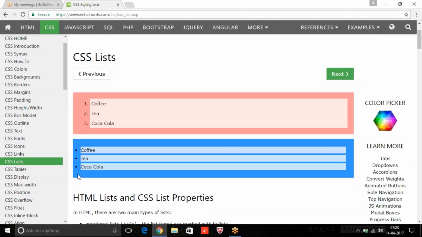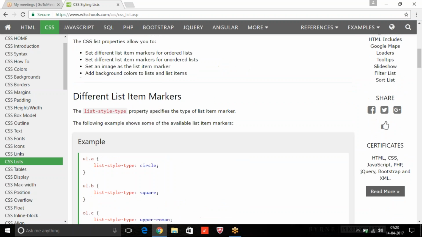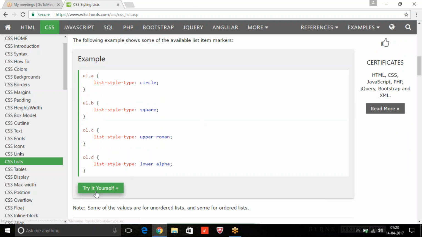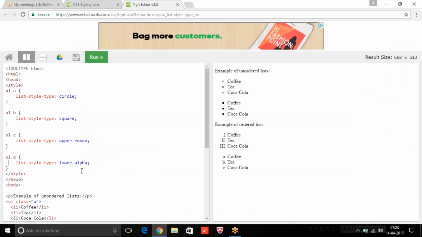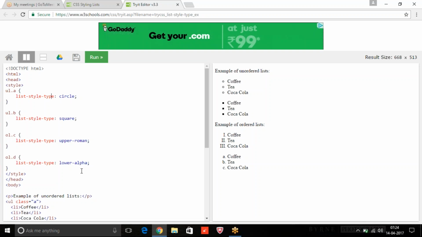If you want to remove those bullets or numbers, we can just use list-style-type as none. Already we did this, list-style-type as none. See that, these are the different types here: a circle type, the first one, square, upper Roman and lower Roman. Let me change the bottom, the lower Roman, as none.